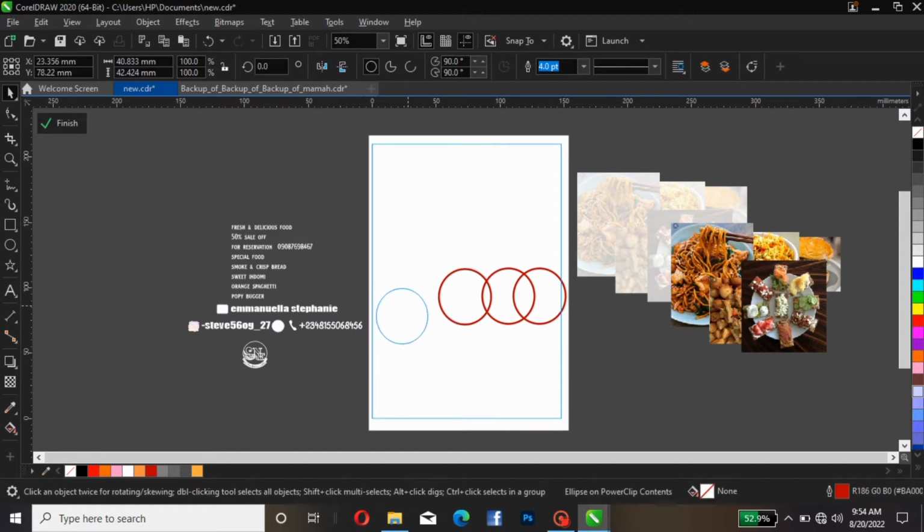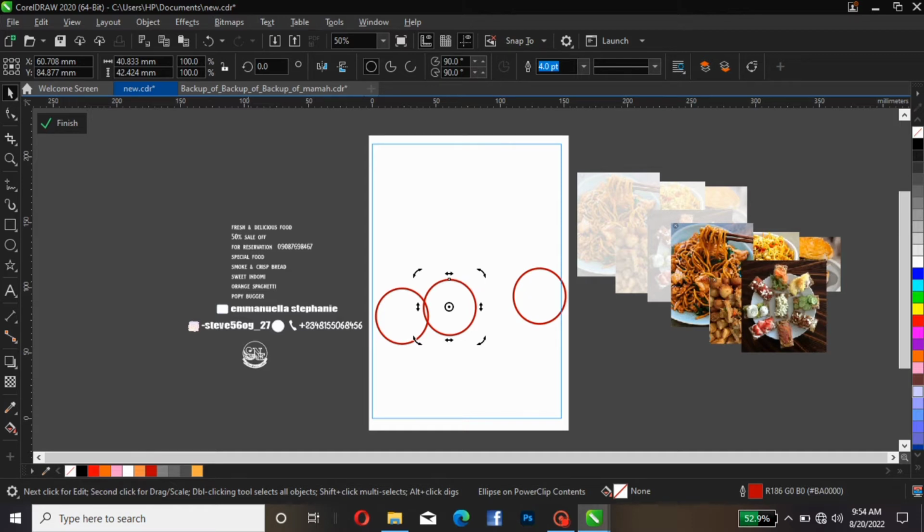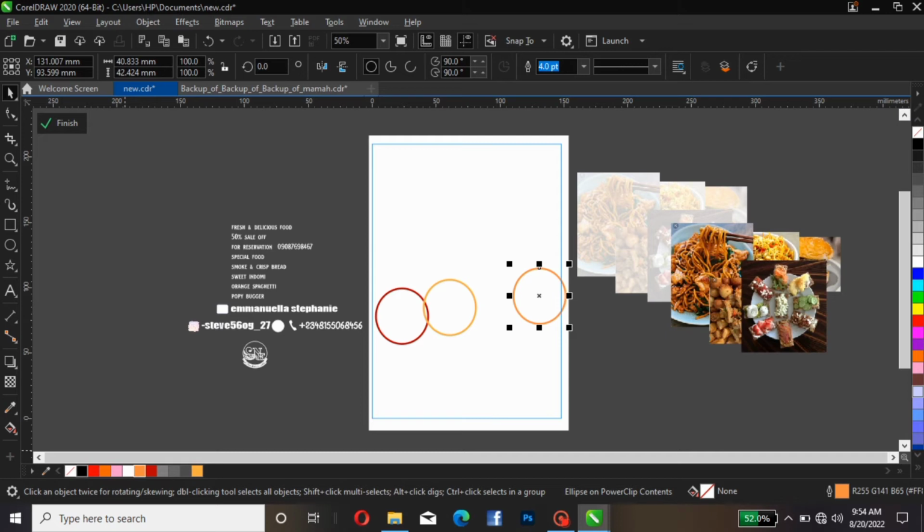So let's arrange it the way we may like it to be. We need to change the colors because all of them are not going to carry the same outline. I think this is okay. So let's arrange it.